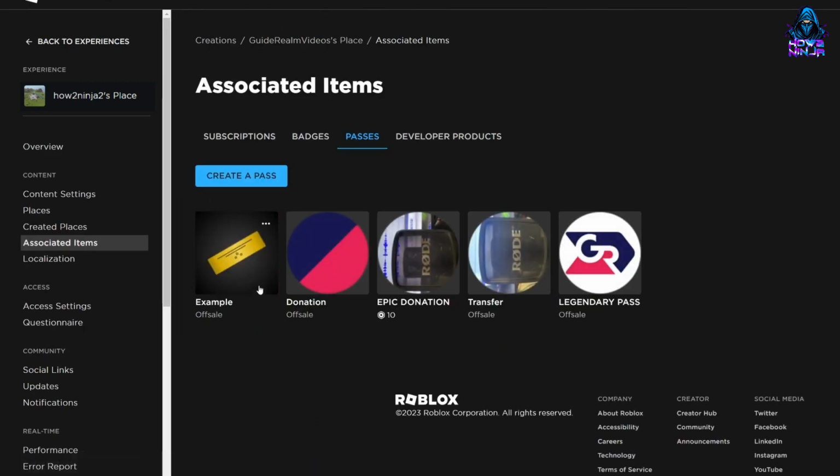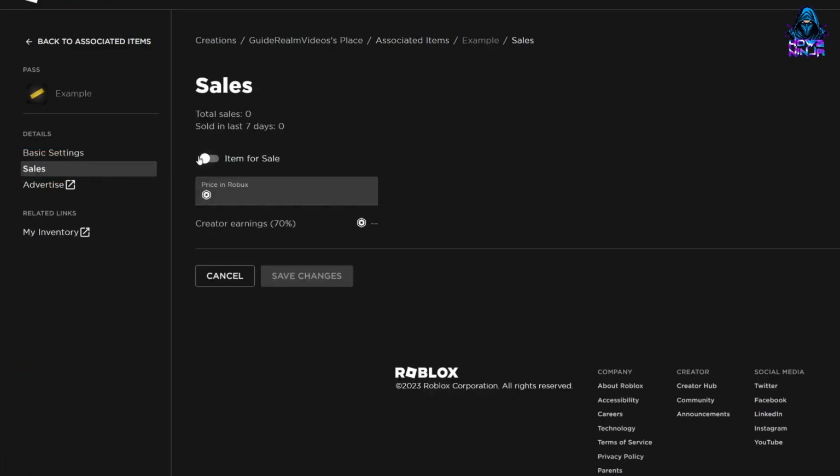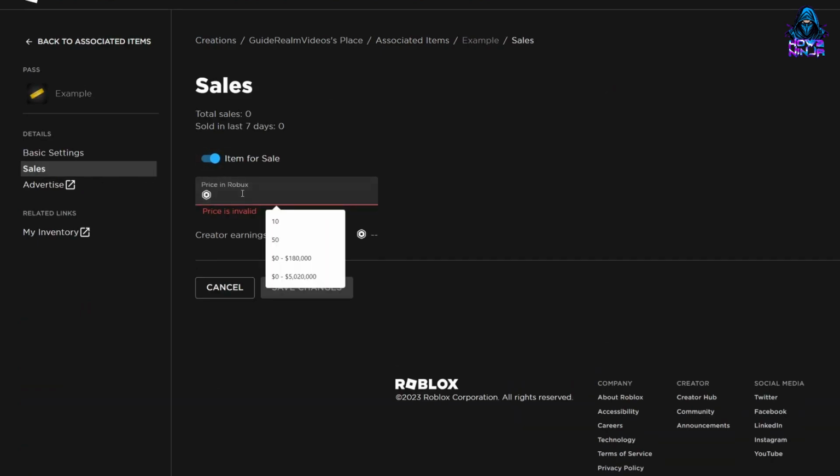If you want to put it on sale to use it in games, then just click on it and go over to the left, click on Sales. You can then switch on the item for sale and you can go and give it a price.